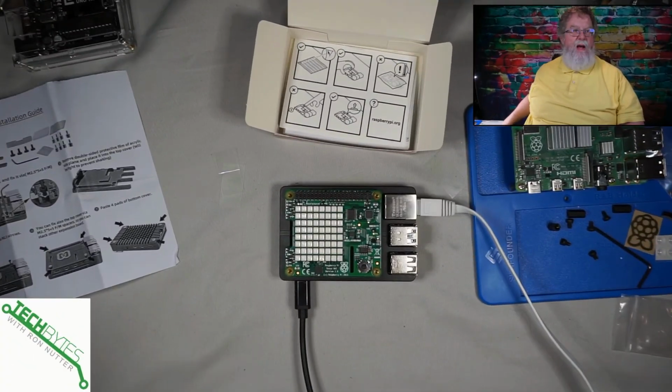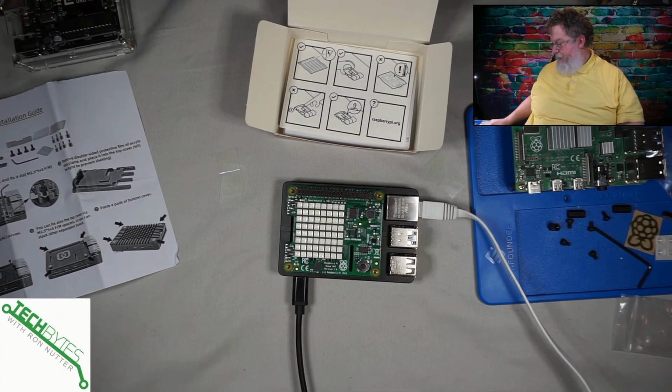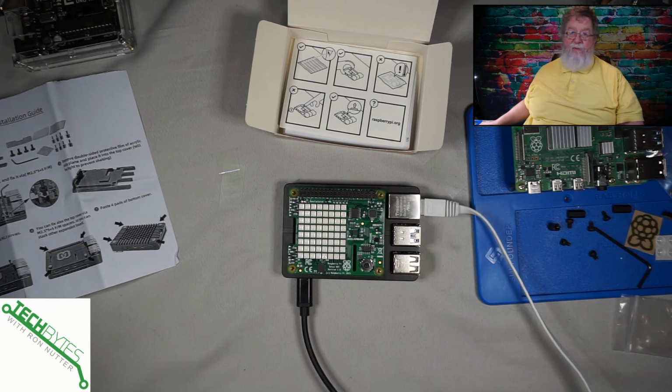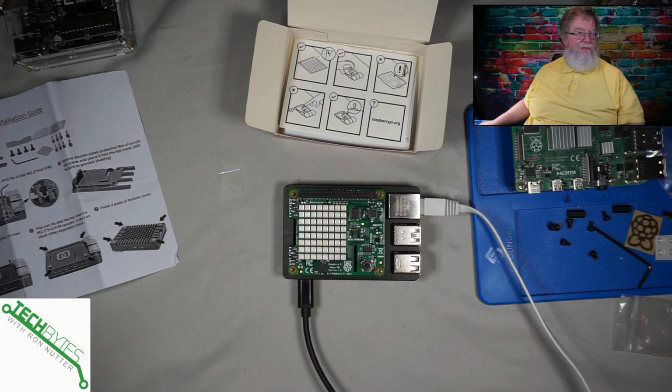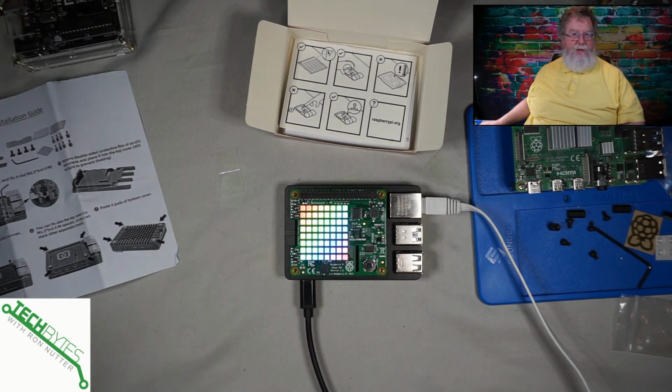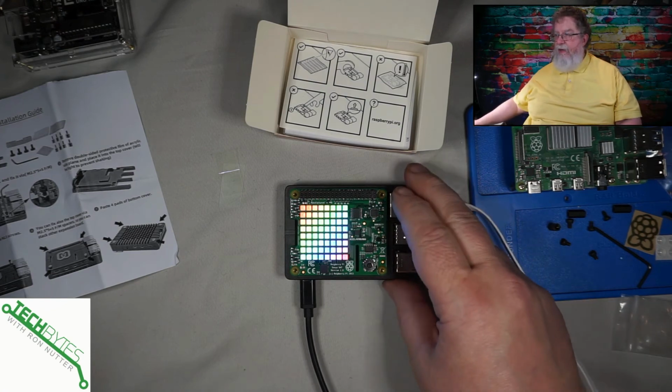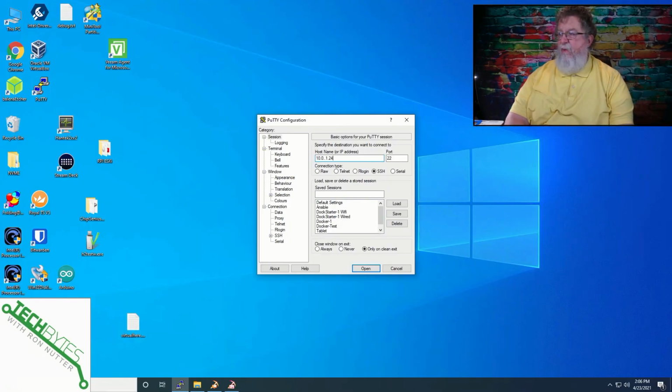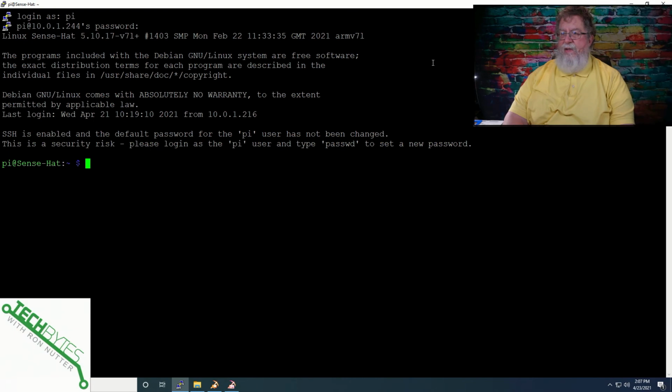Well, now that we've got all the power hooked up and we've got the network cable, and that's a note to self, I need to set it up for wireless. We'll do that after I get all this video shot. So we just got the power turned on. So now we'll start letting it go through its little bit of initialization process. 10.0.1.244. All right, that's good.